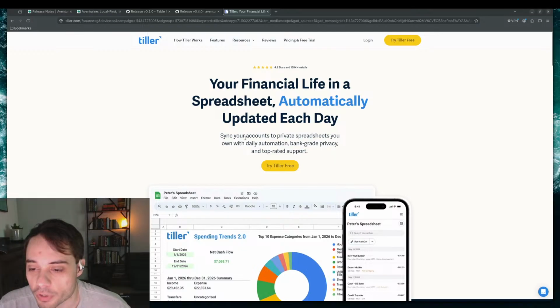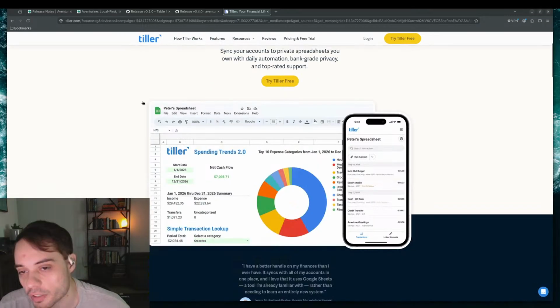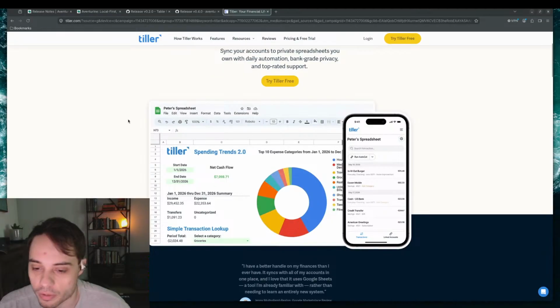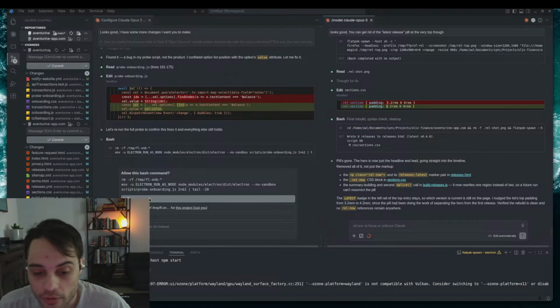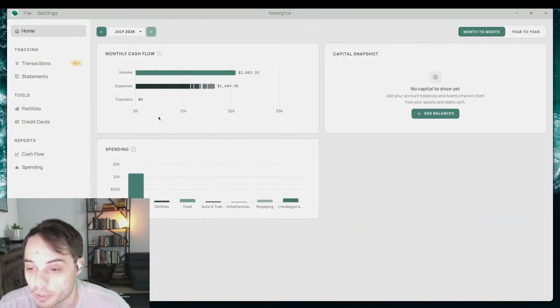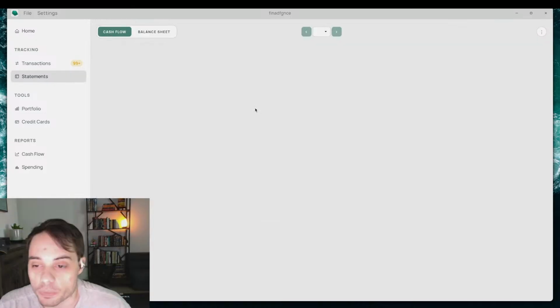This one's interesting because it syncs your accounts to a private spreadsheet with daily automation, bank grade privacy, and top rated support. So this is pretty cool, and it was almost the direction that we took our app, which was like let's make it spreadsheet like. Which as you can see, there are some spreadsheet elements. Let's make sure we're moving through here, with being able to update some things.